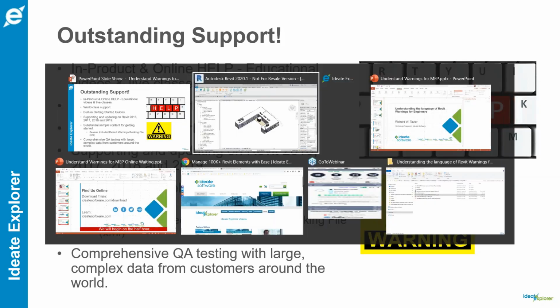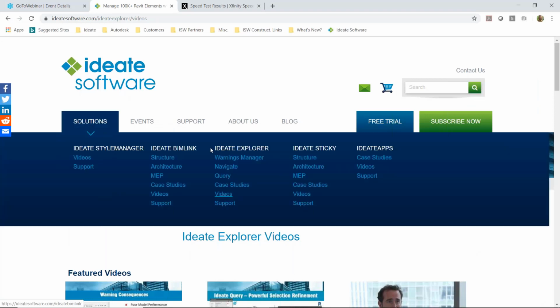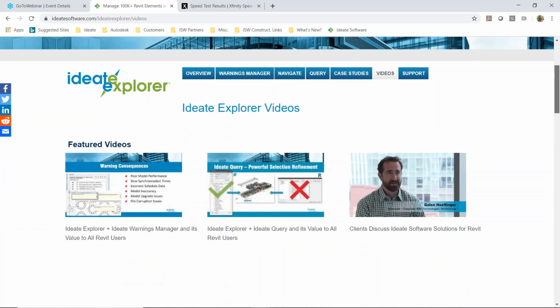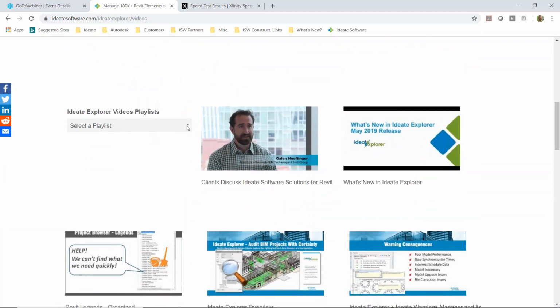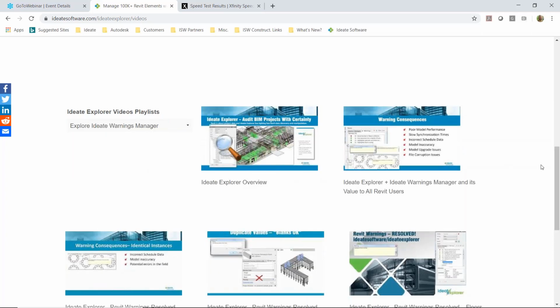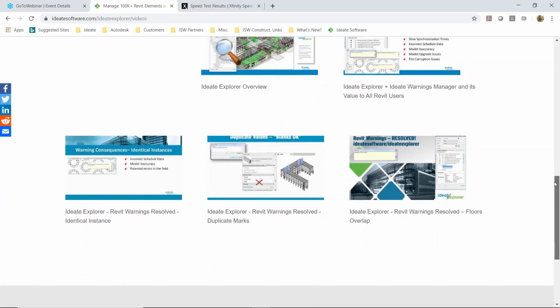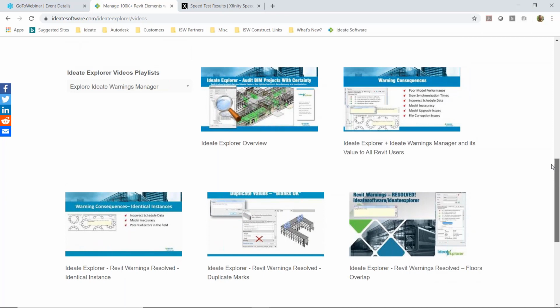And then also I wanted to highlight here, if I come over to the website and you come over to Solutions on ID8 Explorer and you go down to Videos, we've created a number of videos specifically dealing with warnings. So if we come over here to our playlist for ID8 Explorer, you have the selection of a playlist for BIM management, for Revit, but you'll notice here Warnings Manager. If I select on Warnings Manager, they're very short, 5-minute videos on how you would use warnings management within ID8 Explorer to resolve duplicate marks, to resolve floor overlapping, identical instances, and so forth. So that's why I very much would like your feedback as to what warnings are important to you, because I'd like to create some more little videos about fixing specific engineering warnings or system warnings that may be of critical value or critical need to you.